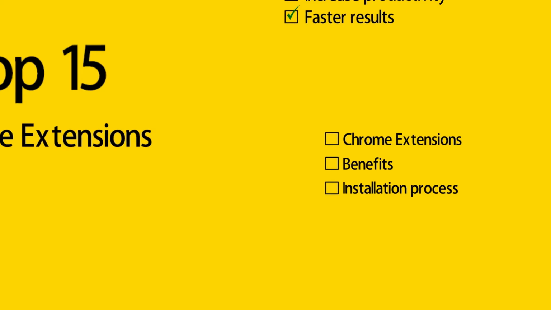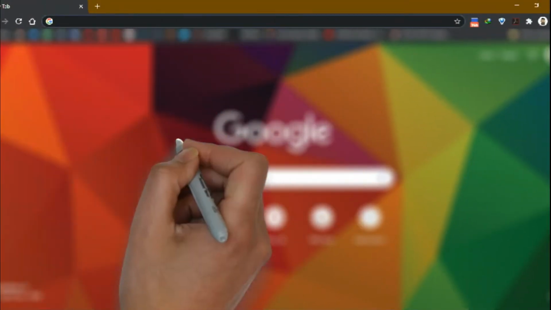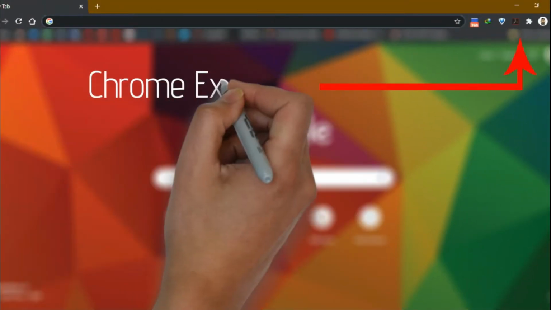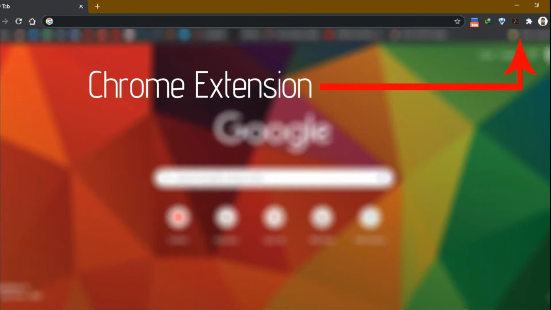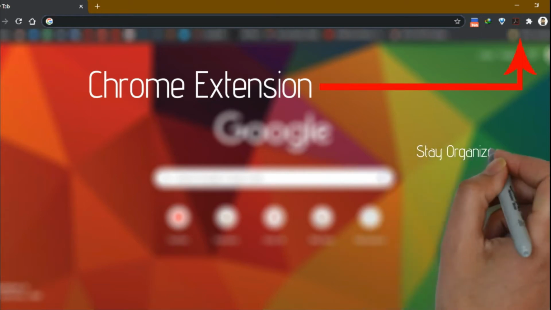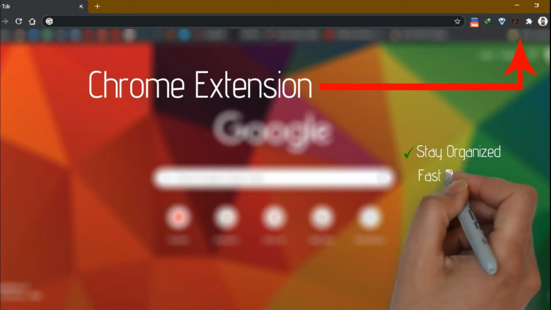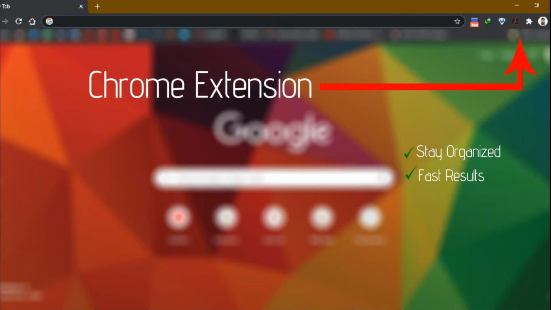So let's get started. A Chrome extension is, you can say, a tool or piece of software which will be pinned on your browser and which enables you to use it anytime while your browser is open. There are lots of benefits of using extensions, but among all, it allows you to stay organized and it also gives you fast results. And last but not least, it optimizes your productivity and allows you a better browsing experience.